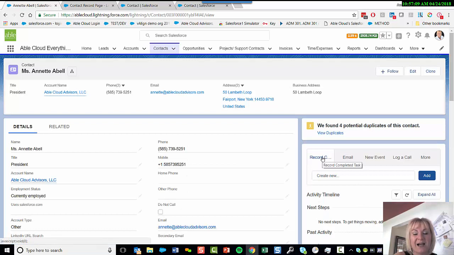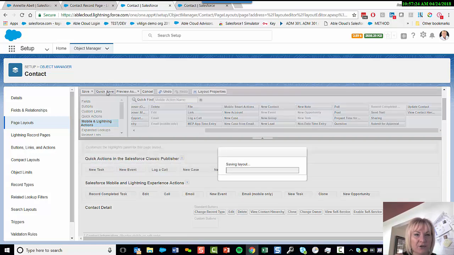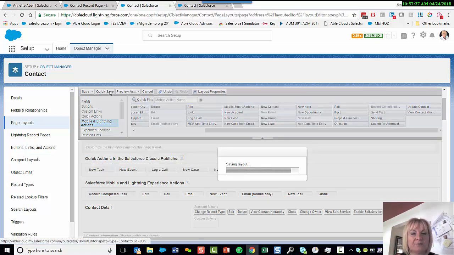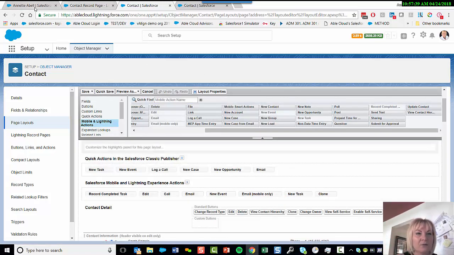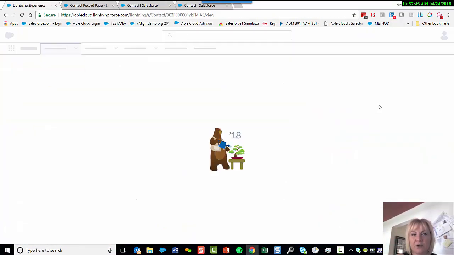And there it is. Now, what's a little troublesome is that I have so many tabs now that you can't see the full tab name, record completed task. So I'll probably take away log a call, and the way I do that is I just drag that up, do another quick save. I'm going to take away new opportunity. Another quick save. And come back over here. Refresh.